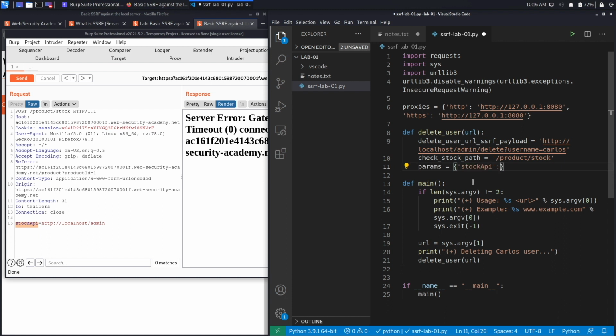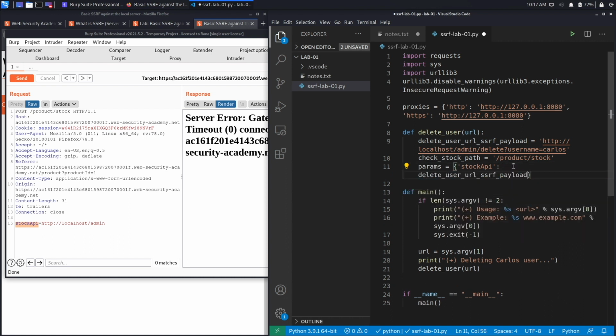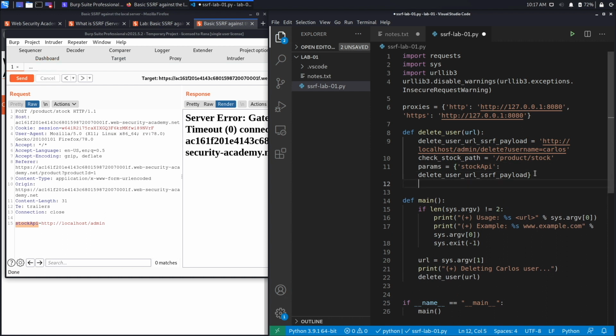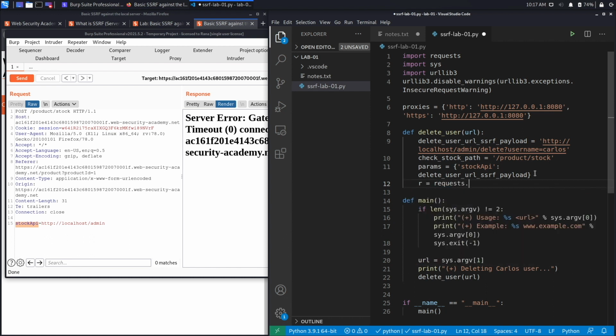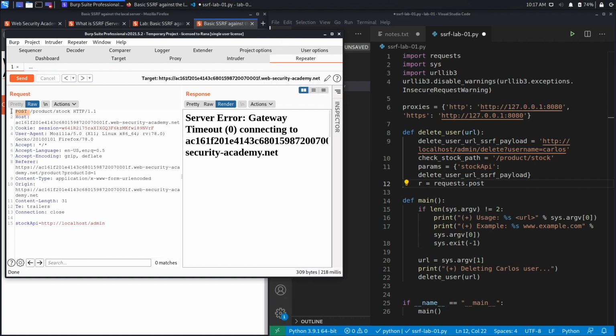And the value of the parameter is going to be this payload over here. So it would be delete user URL SSRF payload. And then the last thing that is left to do is to perform our request. So we're going to say R is equal to request.post. And the reason it's a post request is because you could see over here the request that is originally being performed is a post request.